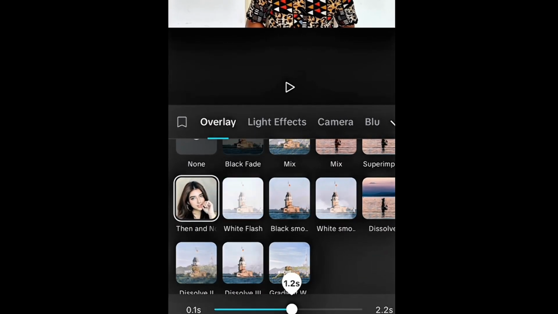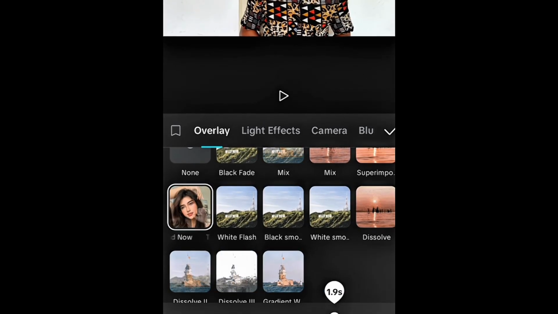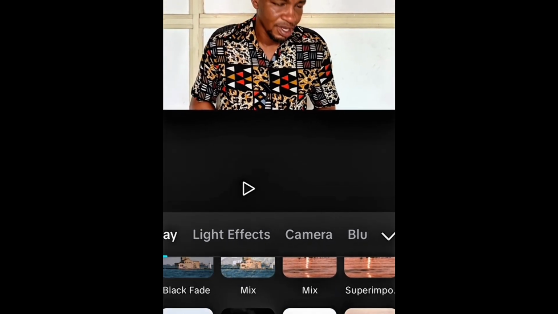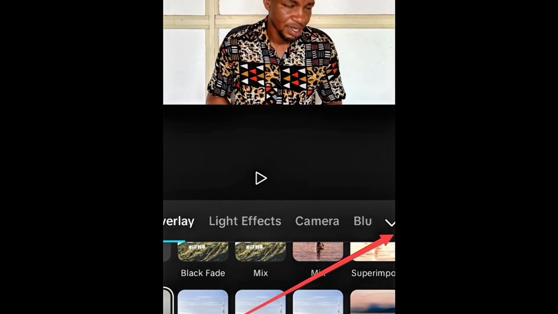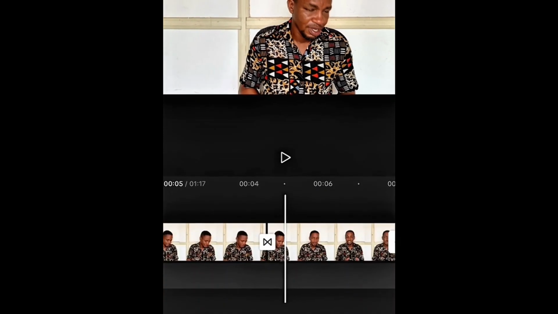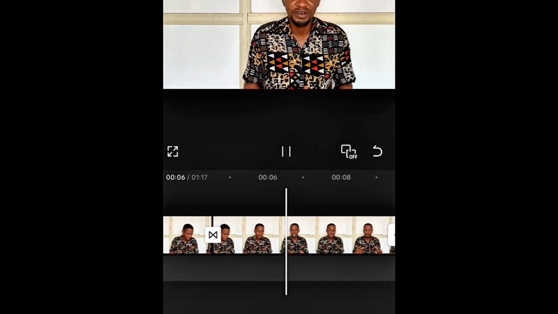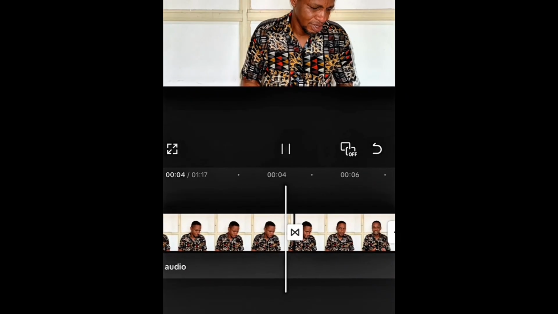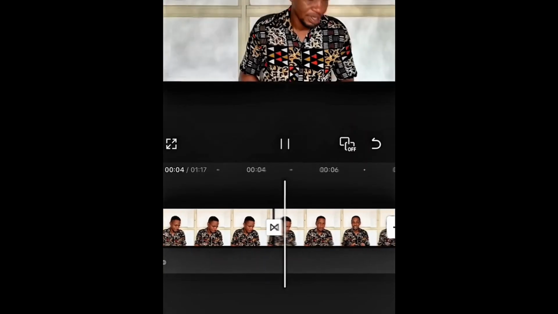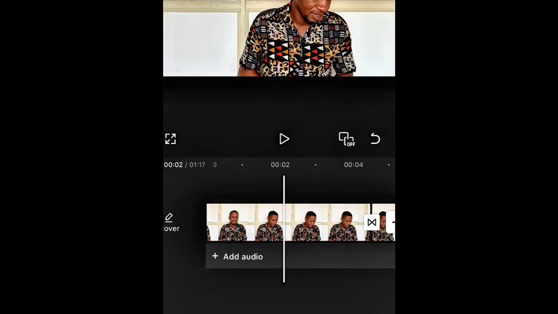Then I will increase the speed of the transition by dragging it to this side, and then I'll click on this check mark right down here. I've added it, so let's play it to see if it really entered. We can see that it entered. Let me use this for us to see it better. That is how to add a transition.